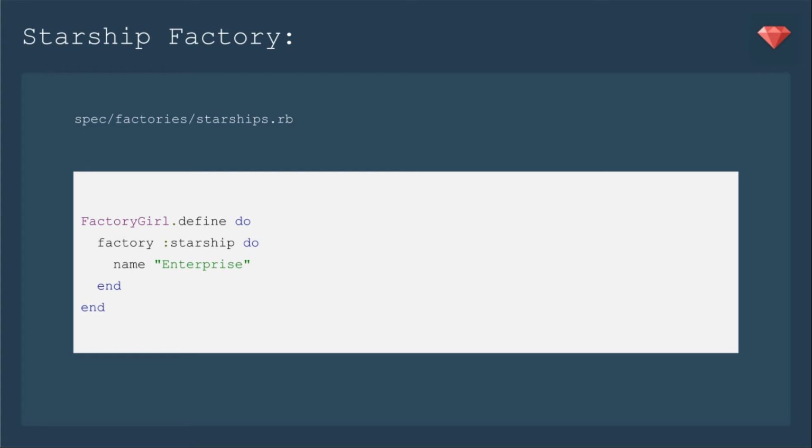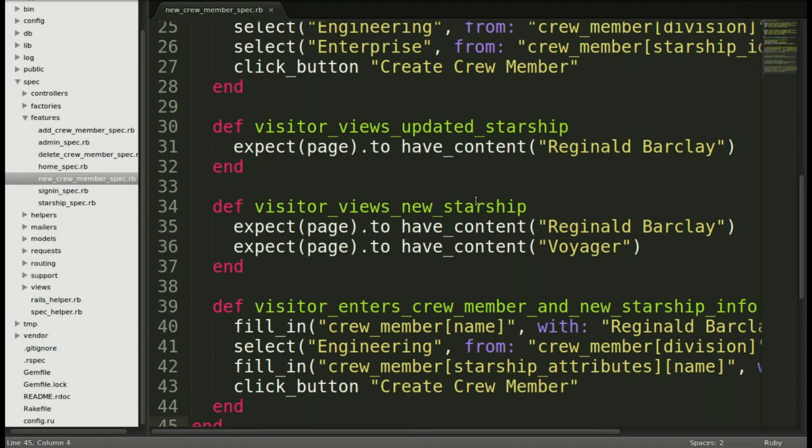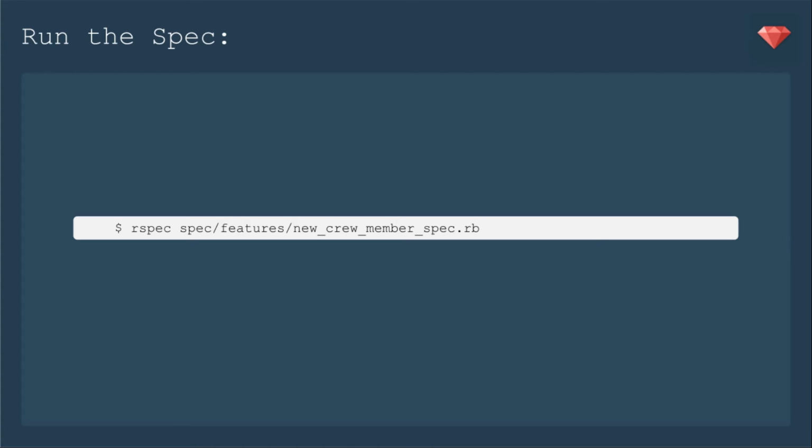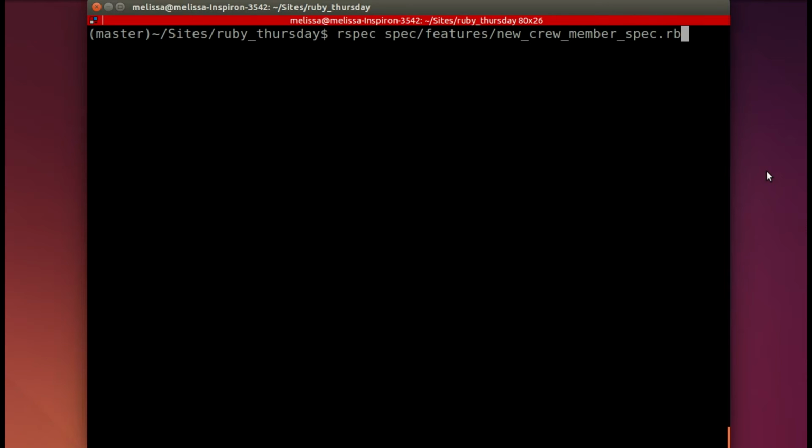Let's go ahead and fix up our Starship Factory to be a little bit more fun. So we're going to change that name to be Enterprise. We'll go into Factories, then Starship, and just change my string to be Enterprise. And that's it. Now that we have the feature spec and factory all set up, let's run that spec in our terminal and see where to start.